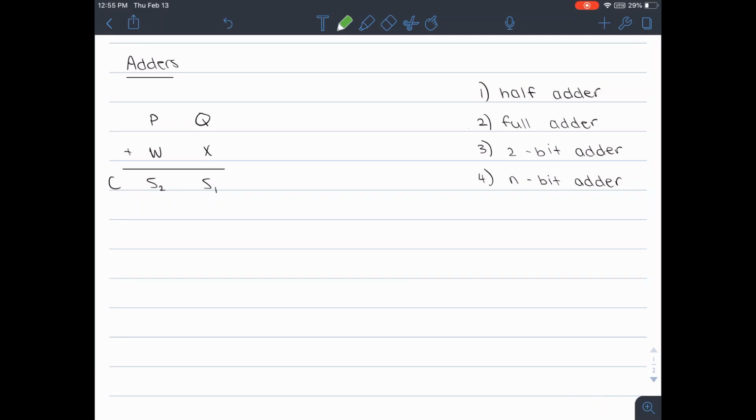Hello! In this video, I'll be going over adders, because it's a tricky topic. Now, the purpose of an adder is to add a couple of binary bits together to get some outputs. In this case here, we're adding P and Q to W and X to get some 1, some 2, and a carry bit as our outputs.